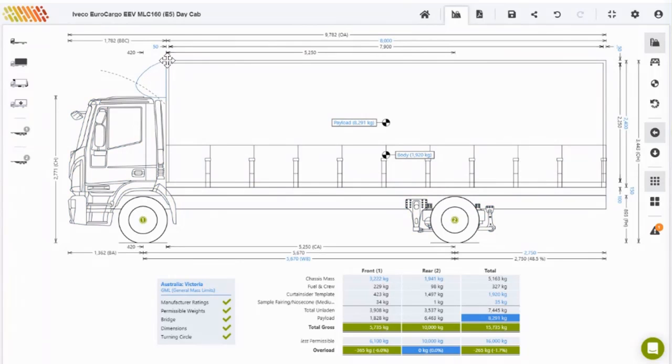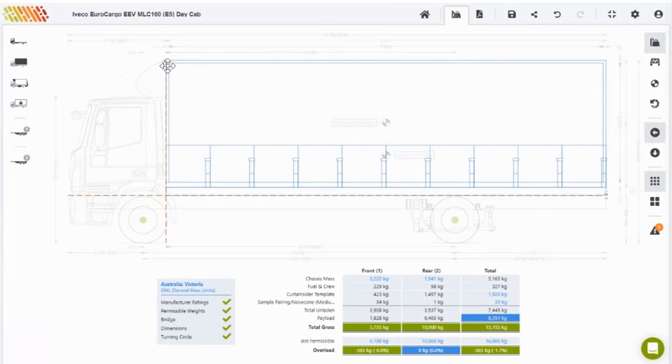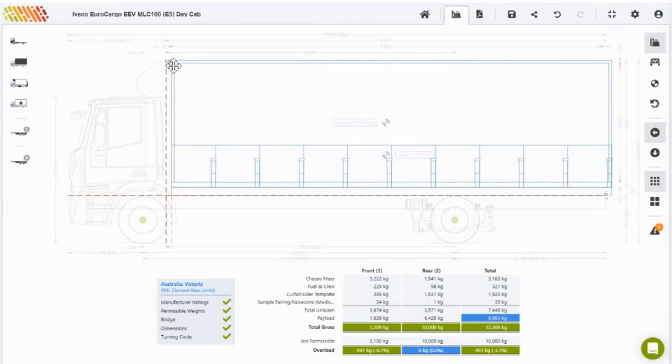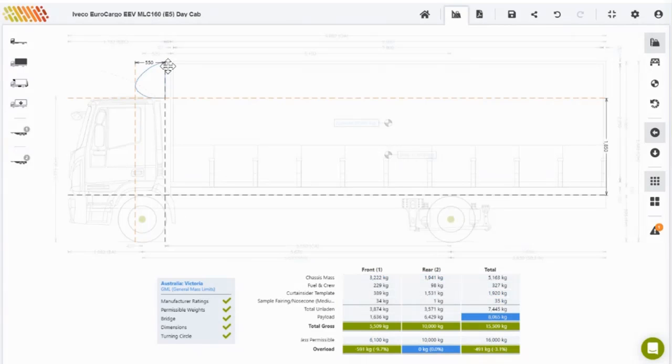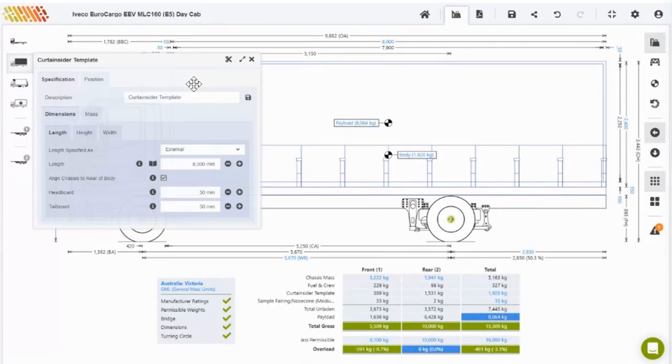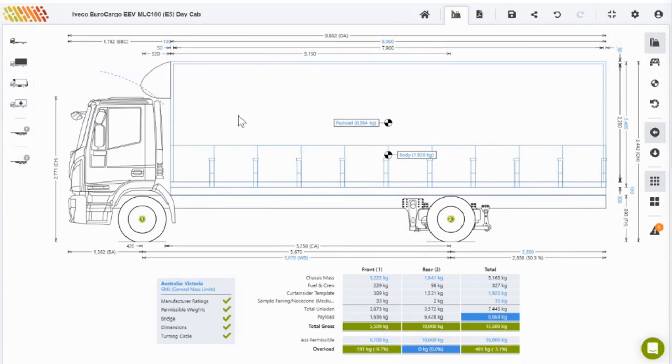So there is one trick up our sleeve to manage that. If we click and hold on the body, we can move that body back, and in fact we'll bring that back to meet the body. So even though the cab tilt still says that it might foul with that fairing, I would say that's a template, and if we had a drawing from a bodybuilder or the fairing manufacturer we could import to get the real dimensions, we could probably get a bit more scientific about that.